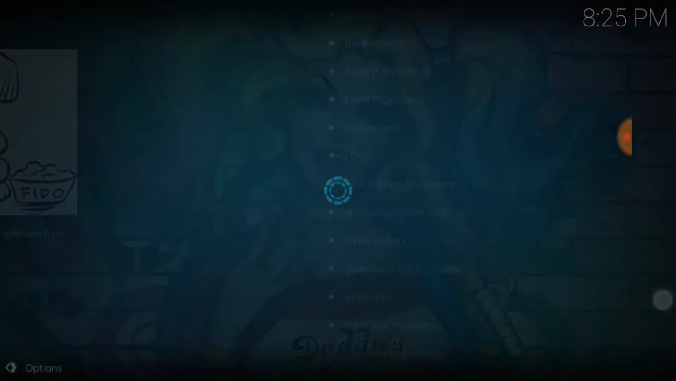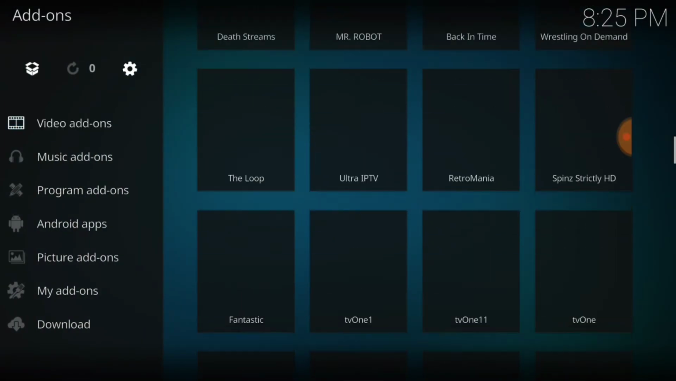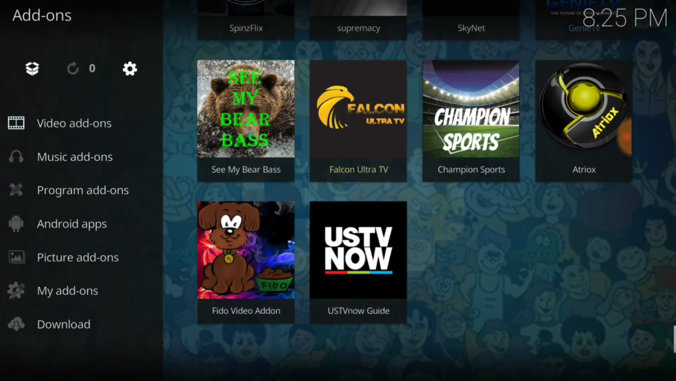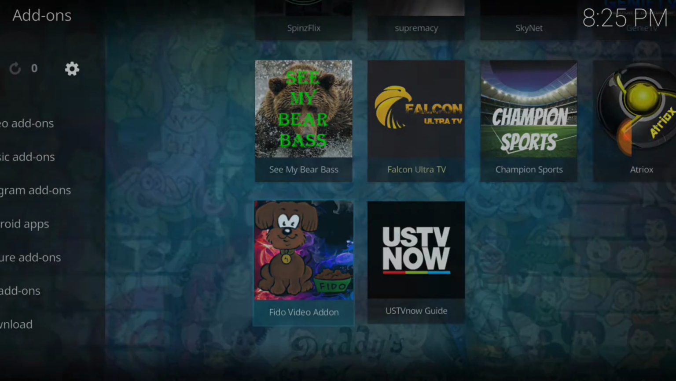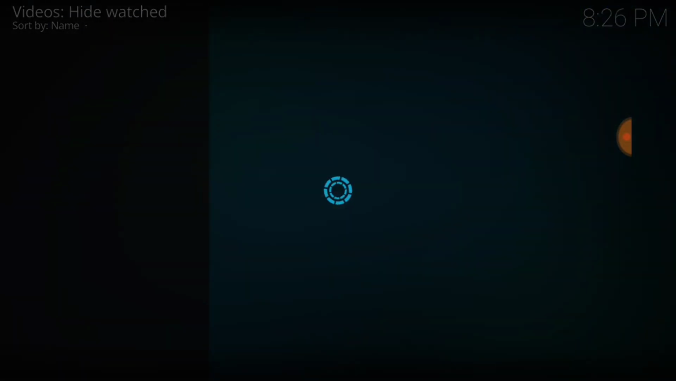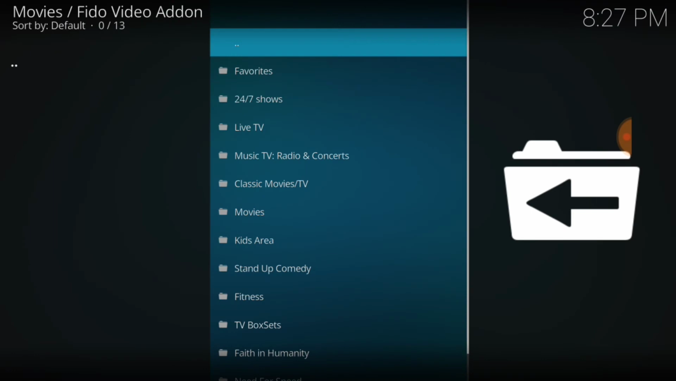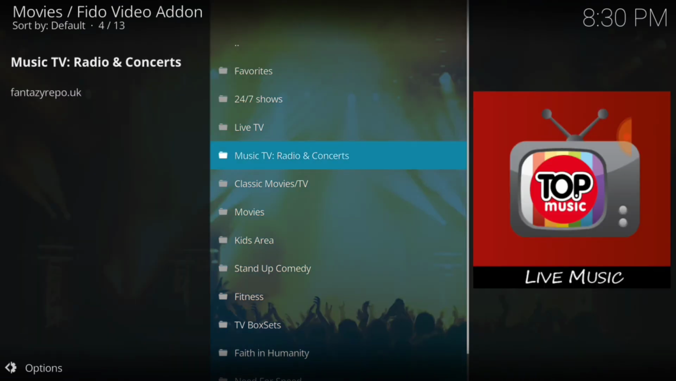Now we're going to head back to the beginning and cycle down. Bingo, bango. Fido. All right. So now we're going to look at our landscape. Let's go ahead and select Fido video add-on. And let's take a look-see and see exactly what we have gotten ourselves into. All right. So we got favorites, 24/7 shows, live TV, movies, and more.